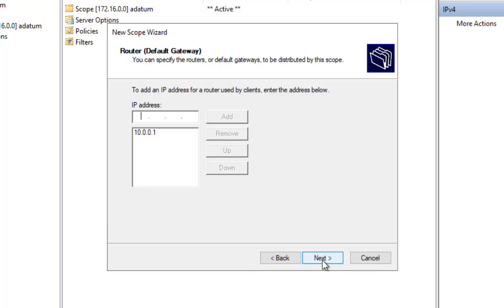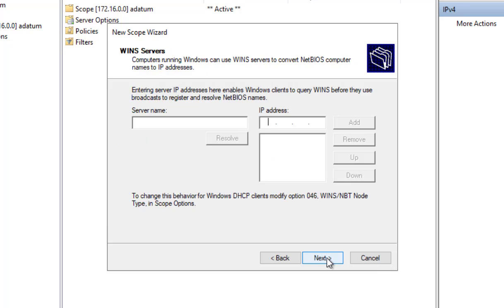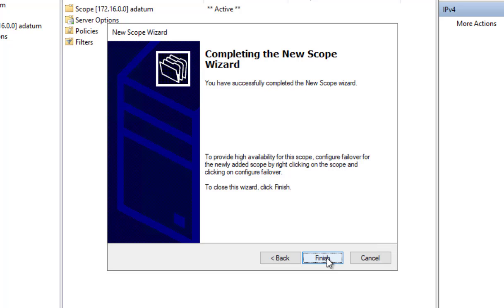We'll click Next. Under DHCP domain name and DNS server, it's already populated our domain name and our DNS server. It understands that because we've integrated with Active Directory. We're going to click Next. Under WINS servers, we'll leave that empty and click Next. Under Activate Scope Now, yes, we will. We're going to click Next.